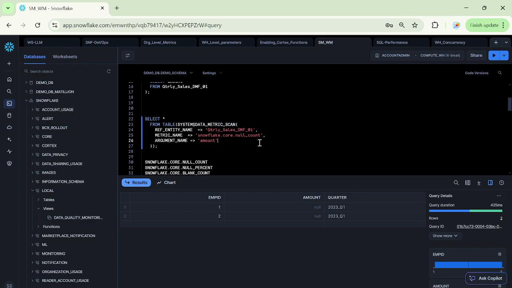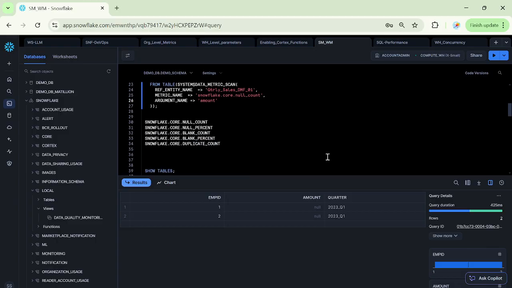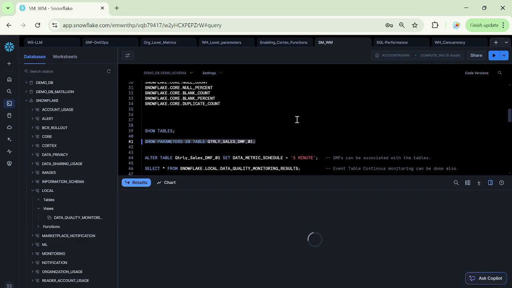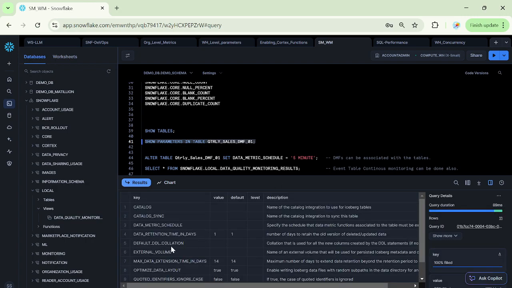So this is how we are going to solve a lot of data quality issues that happen within Snowflake, right? And as I was telling you, we can do a lot of data quality checks all through system defined functions: null count, blank count, duplicate count, so on and so forth, right? And also I would like to mention the power of data metric functions, right? We can even think of it like the table which I have just now created. If I would like to see the parameters of the table, there will be one parameter called data metric schedule.